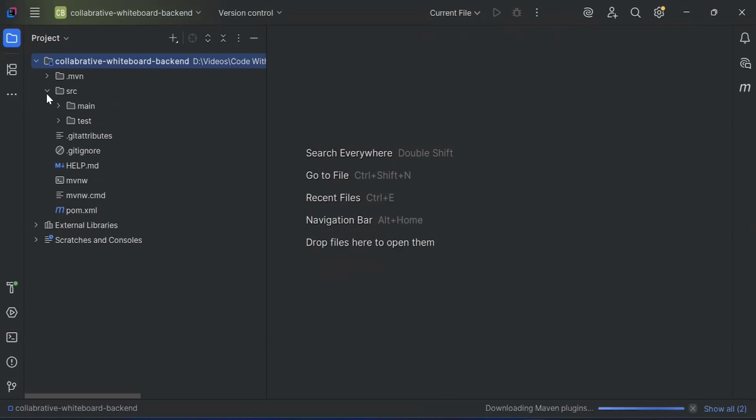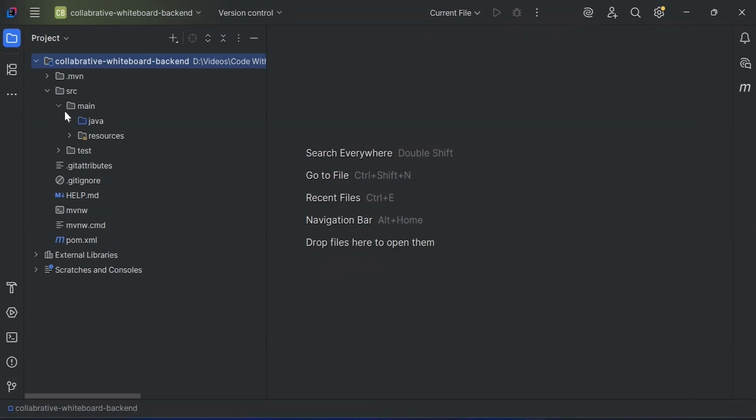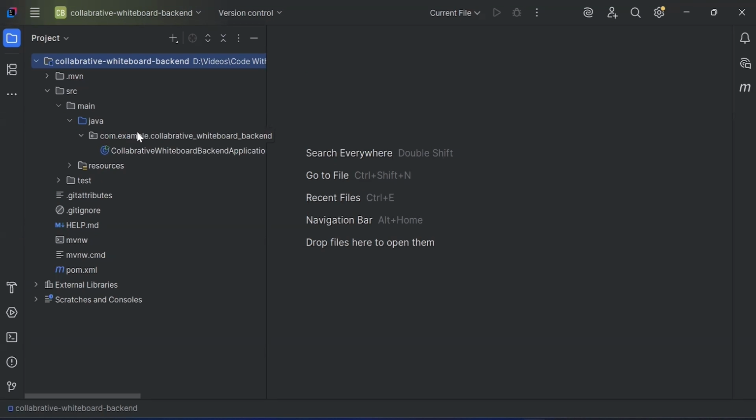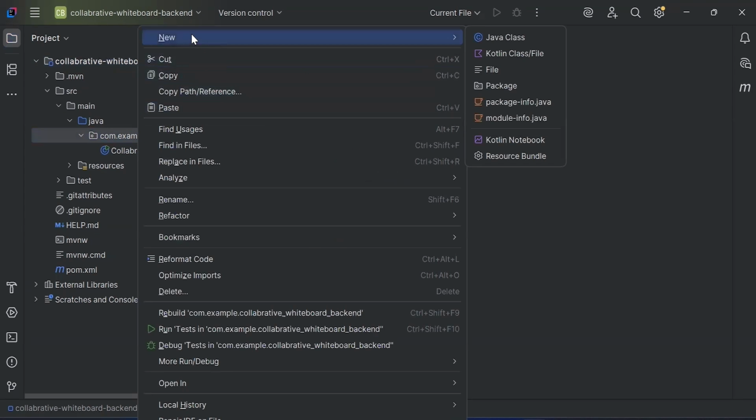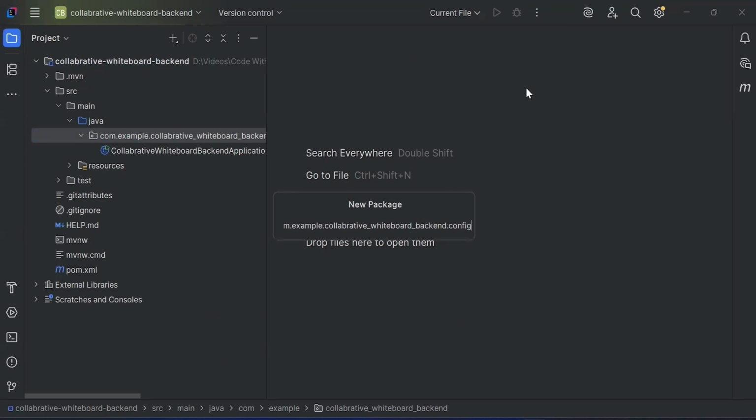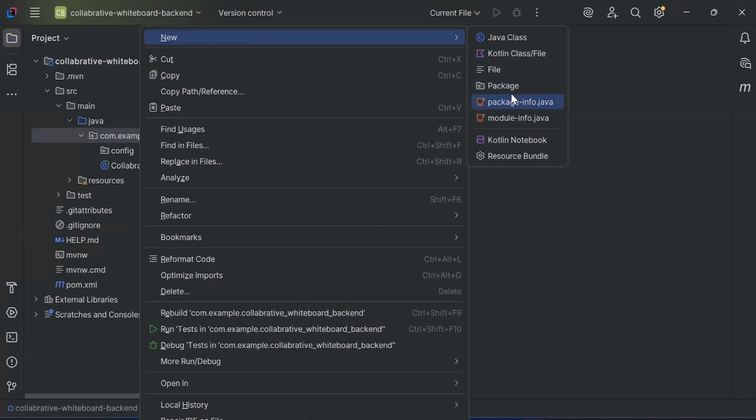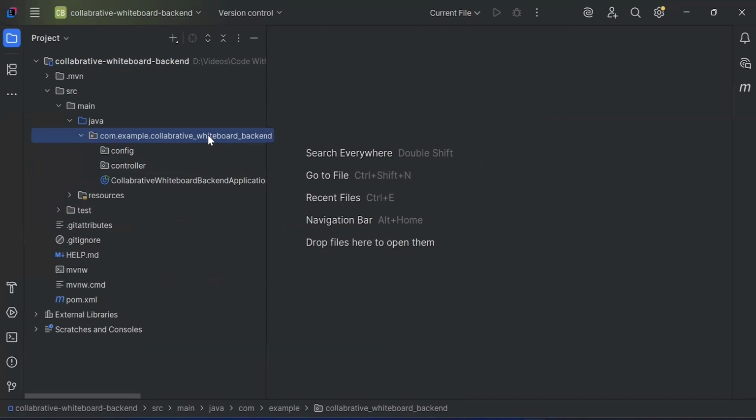So as you can see, the package for src. Inside this, we have the package for main. Inside the main, we have two packages, Java and the resources. Inside the Java, I'm going to create a new folder inside this. So the first folder that for config, second for controller, third for model.